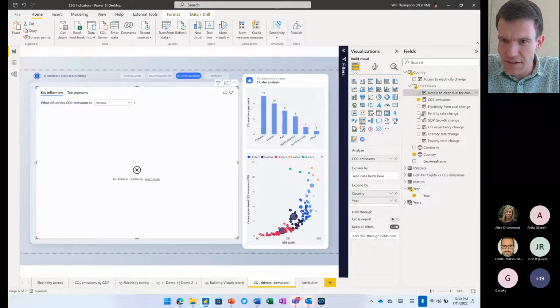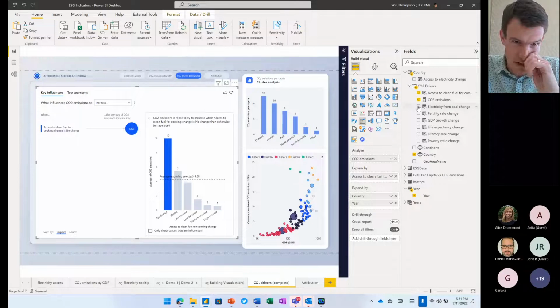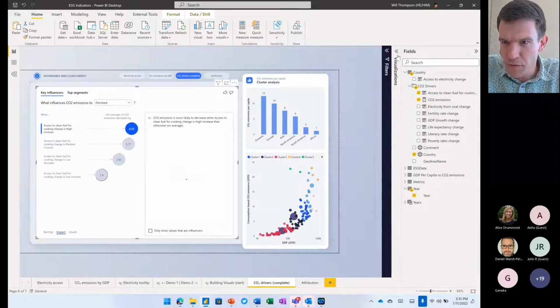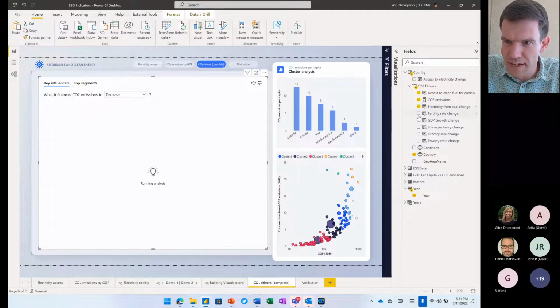And then I'm going to start explaining it by some of these other fields. I want to know what causes CO2 to decrease. Obviously, that's going to be the more interesting one. So let's add in a few of these other fields. And each time you add one of these fields, the way that it retrains or rebuilds the model, I think is really cool.